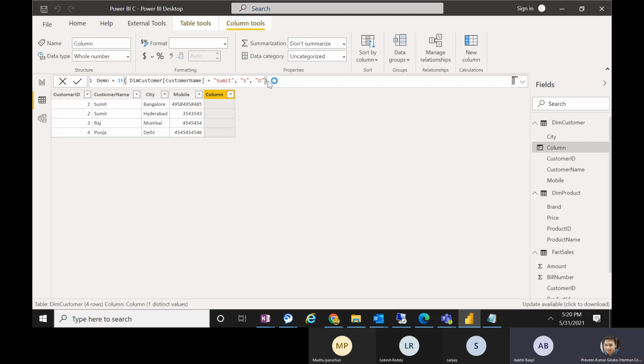Now I will save this particular statement. So what is happening? It is showing S for Sumit and O for Raj, right? Right now we are using one if condition. And for Raj and Pooja, it is showing O and O, right?